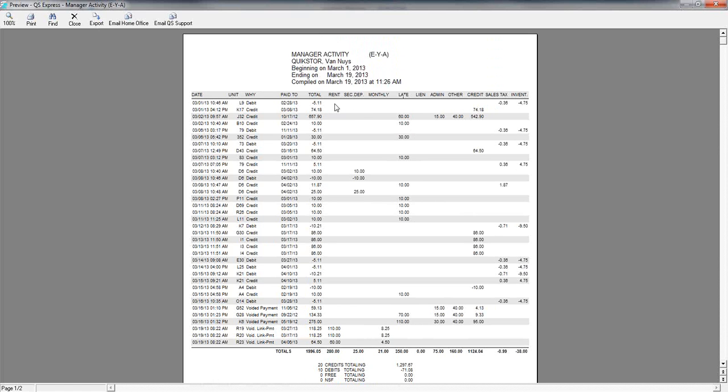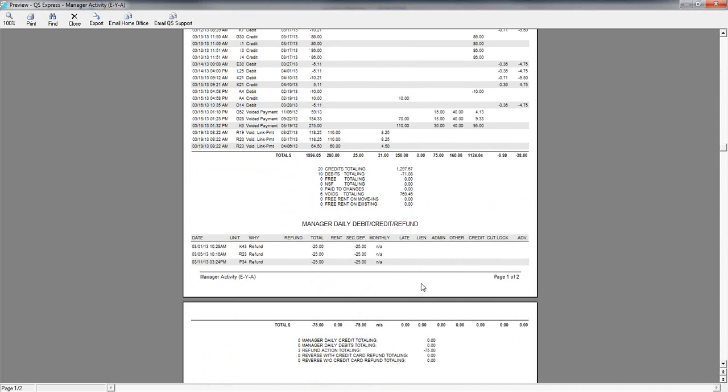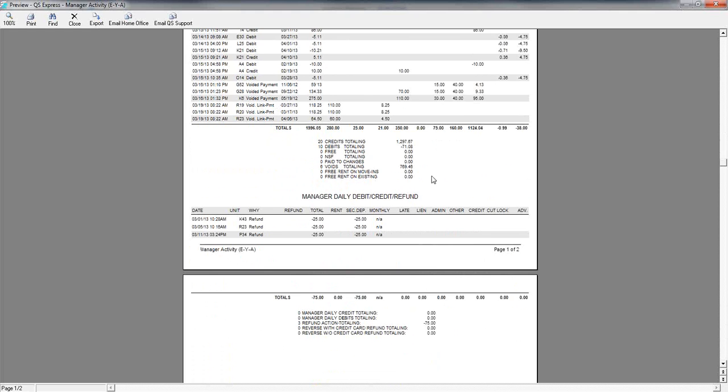Okay, so if there was something that was added or taken away, like inventory in this case, you would see that, and you would see what unit it is for, and then when exactly the transaction was done. But down here at the bottom, it also is going to show you how many credits and what that amounted to in terms of dollars.